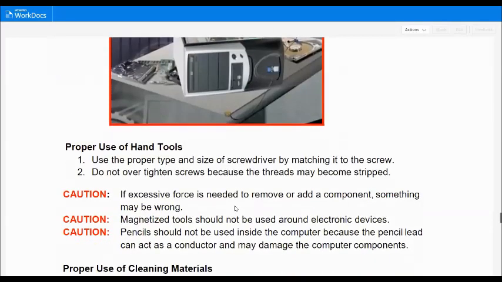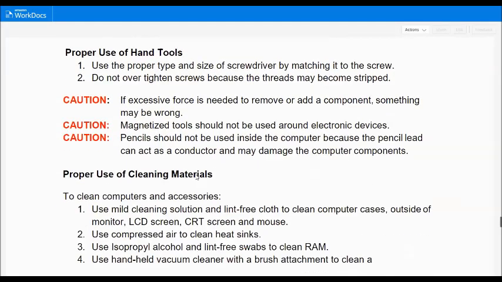Nakuha? Proper use of hand tool. Isa na, use the proper type and size of screwdriver. As I've said a while ago, screws have different sizes, same as the screwdriver. Okay? Make sure na yung gagamitin nyo, if the screw is small, the screwdriver must also be small.